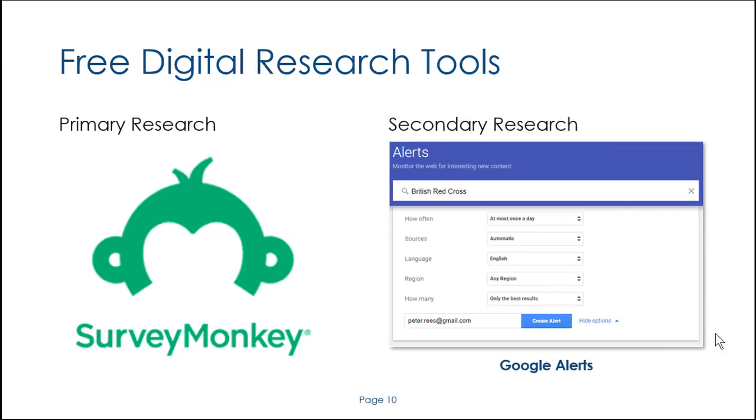So the way to think about Google Alerts is it's like trying to do lots of Google searches, but you don't have to do them yourself. Google will go and do them on your behalf. So rather than you every day searching for news on the British Red Cross, you tell Google to do it and it'll email you results automatically.